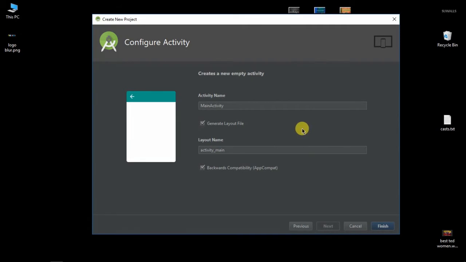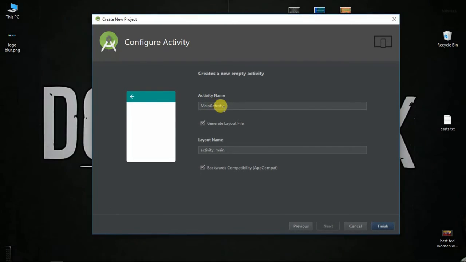On hitting on next, it is asking for two inputs. The first input is activity main, that is a Java file, and the second input is layout name, that is the design file. What the activity name and layout name are, we will discuss in the next class. For now, you just remember the first input is for your Java file name. Look at this, in Main, M is capital and in Activity, A is capital, that is showing you are creating a class, that is a Java class, and the layout name is the XML part. Okay, so we are going to hit finish.